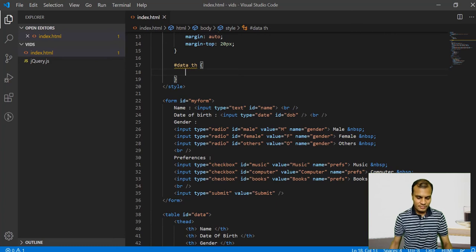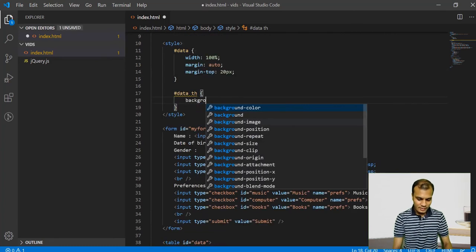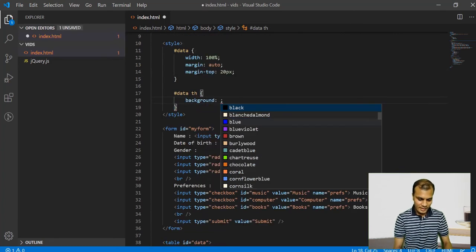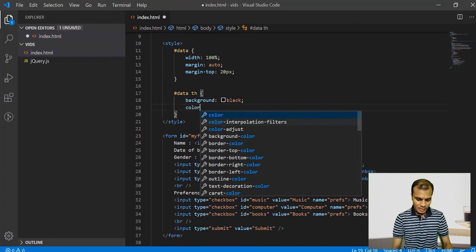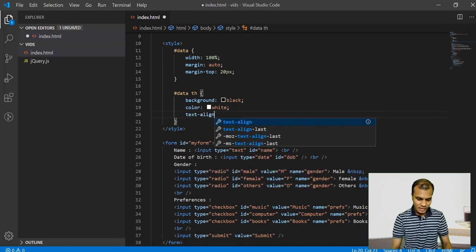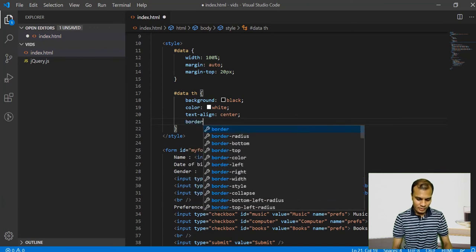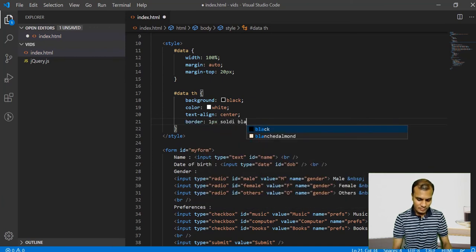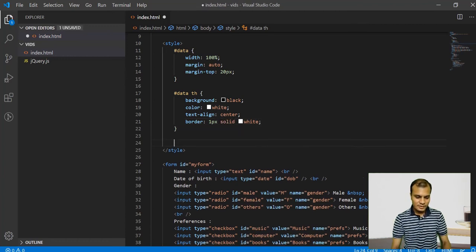So let me do it: background black, color white, text-align center, border 1px solid white, right? Okay, and let me add a few styles for the td also, which I am going to generate dynamically.